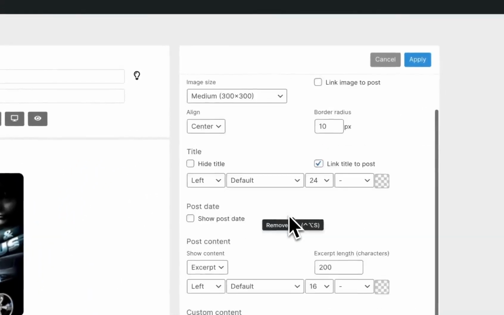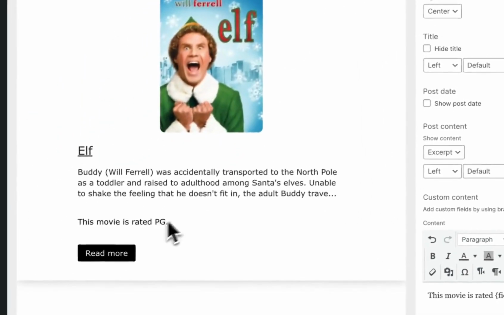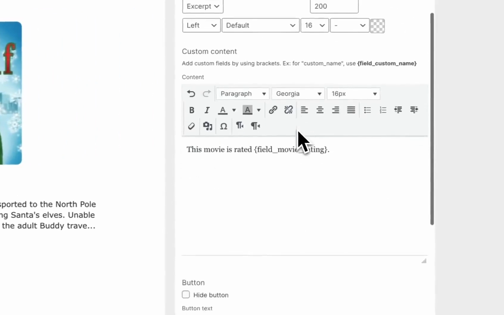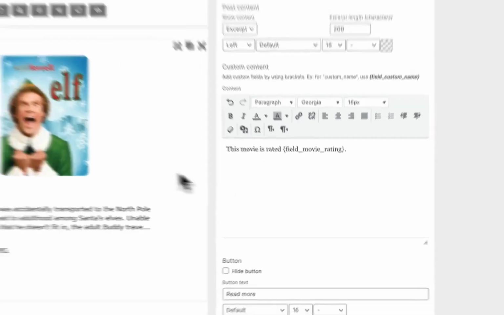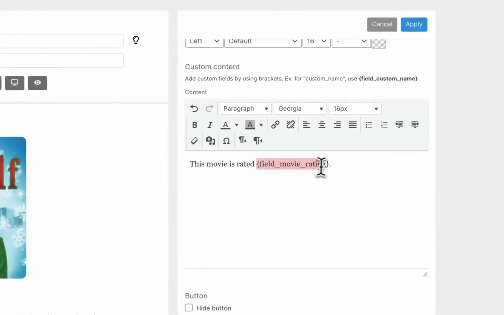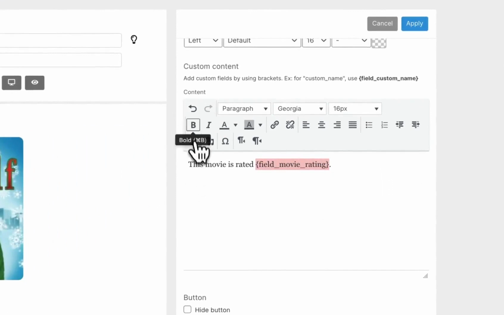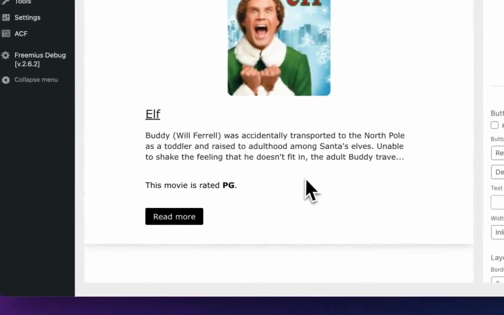If I scroll back up and change this ID to a different movie, you'll see that the rating is updated as well. This is being pulled directly from the post type and the custom field. These can also be styled as desired, such as making it bold. We'll bold it in the newsletter.